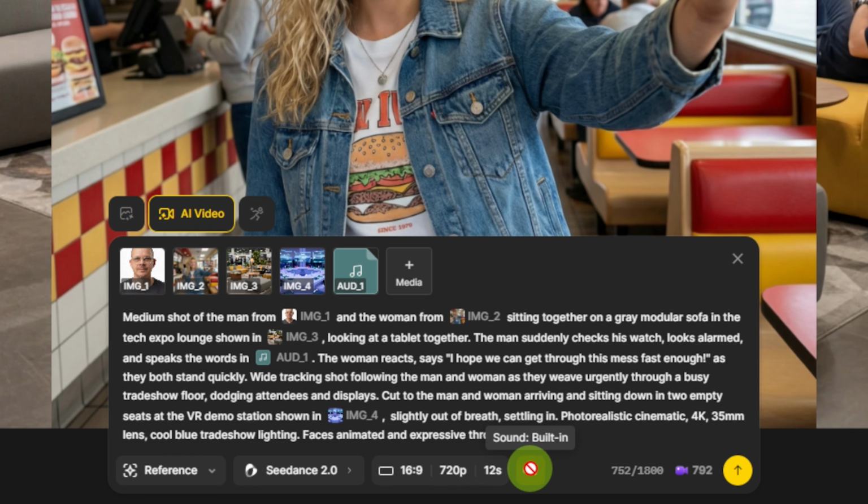The sound is always on for Seedance 2.0. It's built in, can't be turned off. That's fine. This next thing is the number of characters in the prompt. We've used 752 characters out of a maximum 1800. We're in good shape there. Then right next to the go button, it shows us how many credits it's going to take for this generation. It'll be 792 video credits based on the length and the resolution. So let's click the go button.